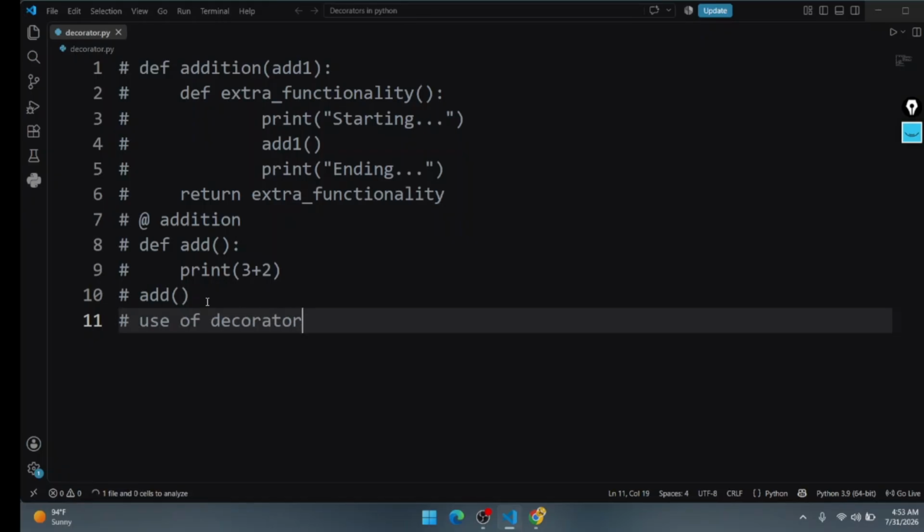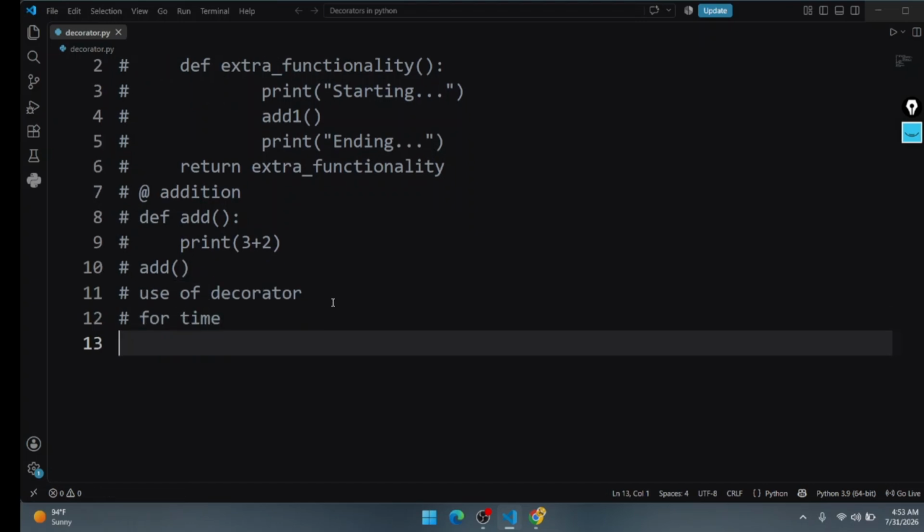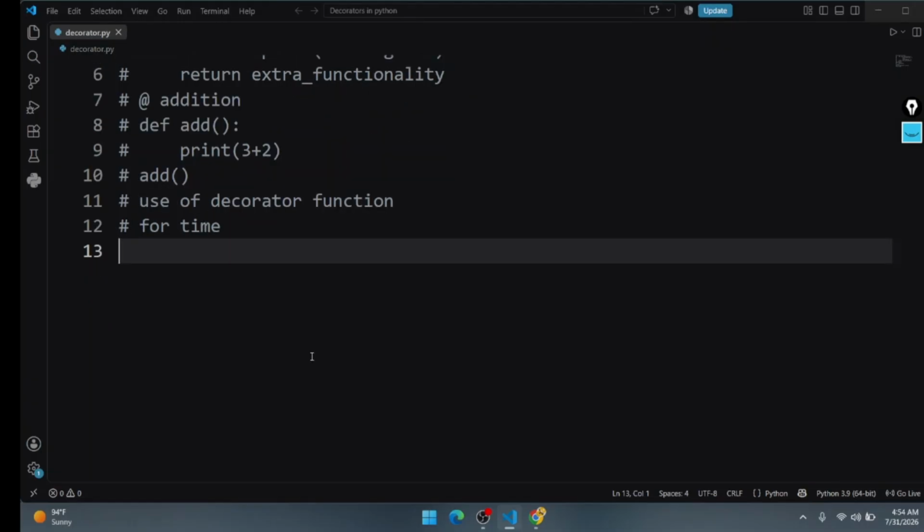Okay, use of decorator. I wrote here use of decorator. We will use it for time. हम लोग किस तरह डेकोरेटर को यूज़ कर सकते हैं, डेकोरेटर फंक्शन को। Let's write here decorator function for time. How we can use it for time.